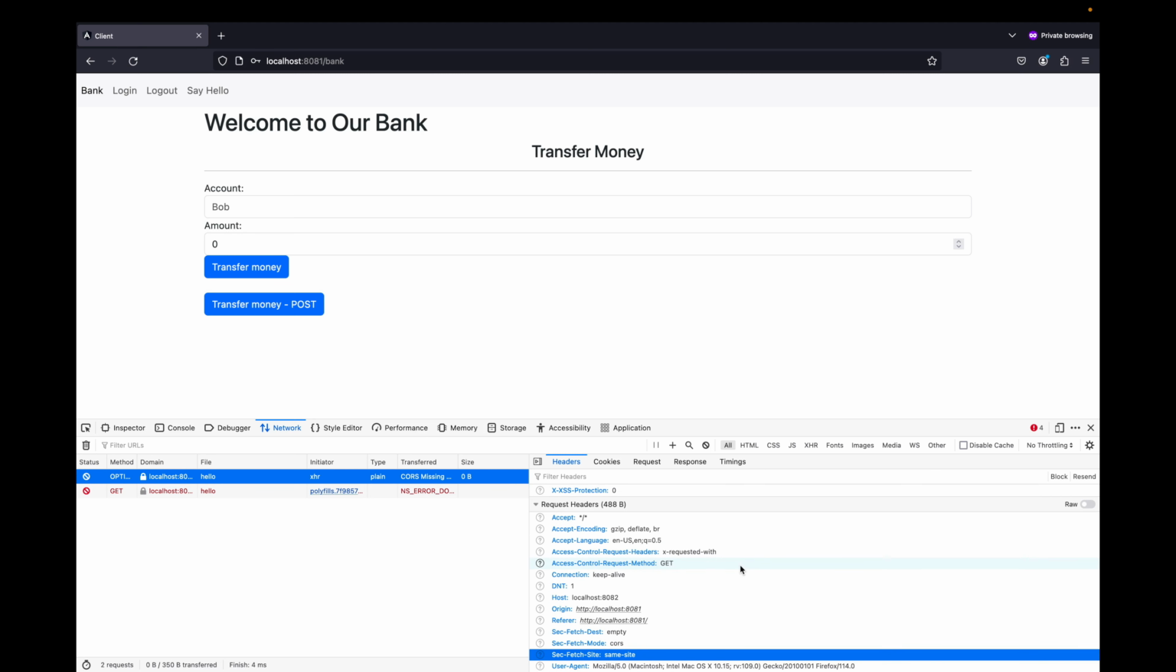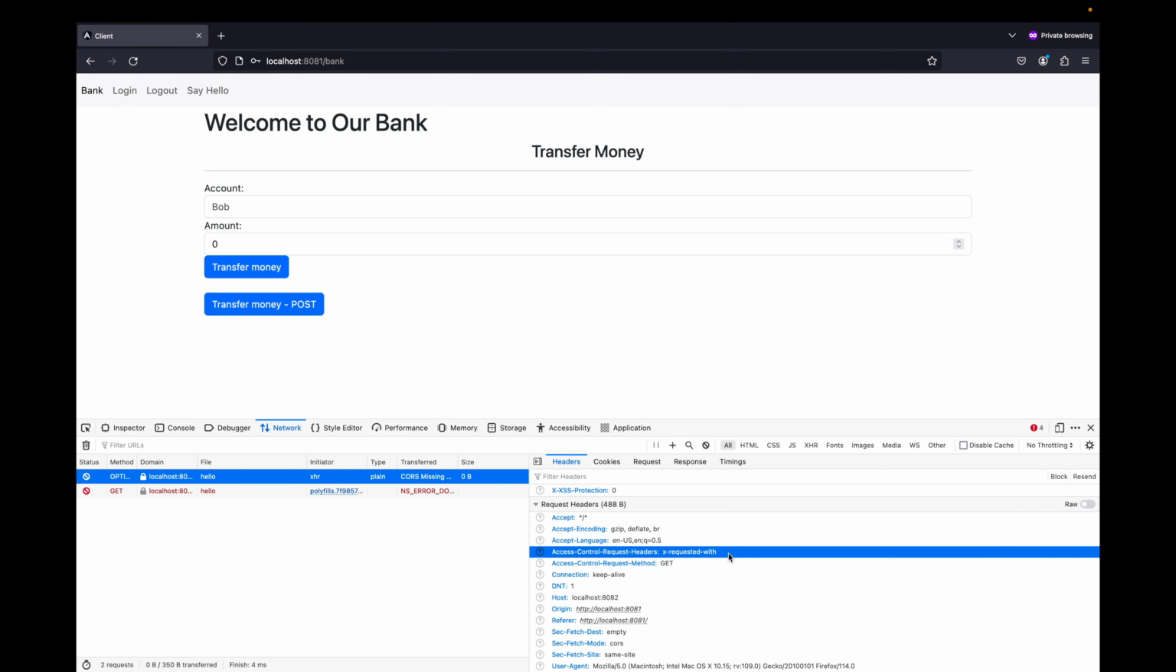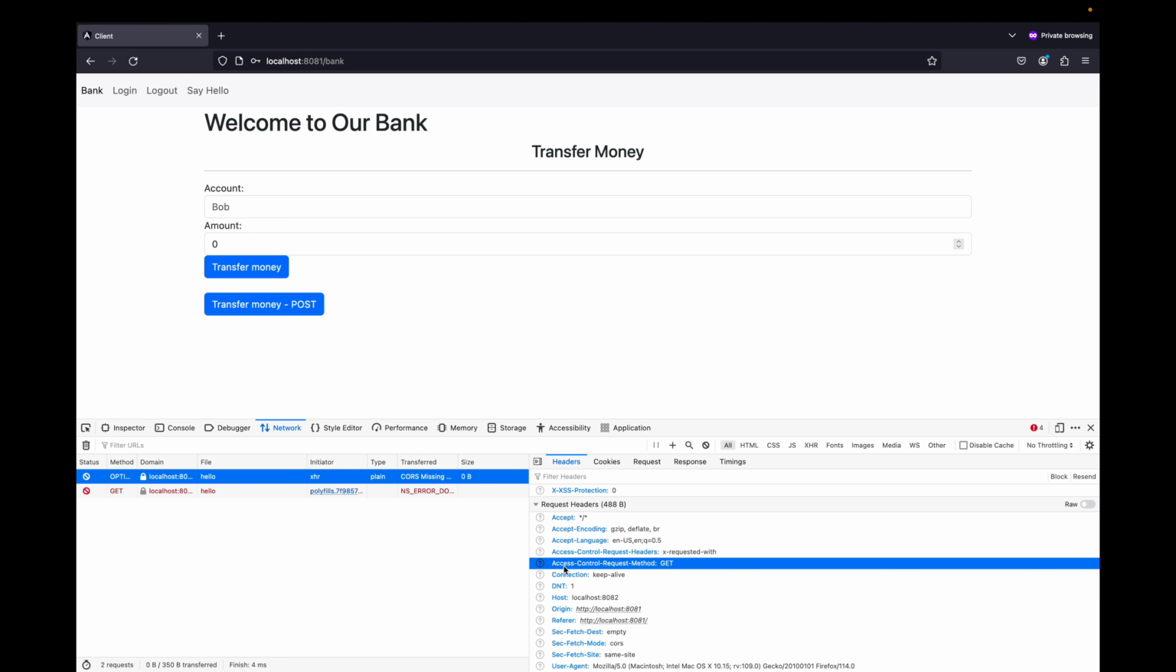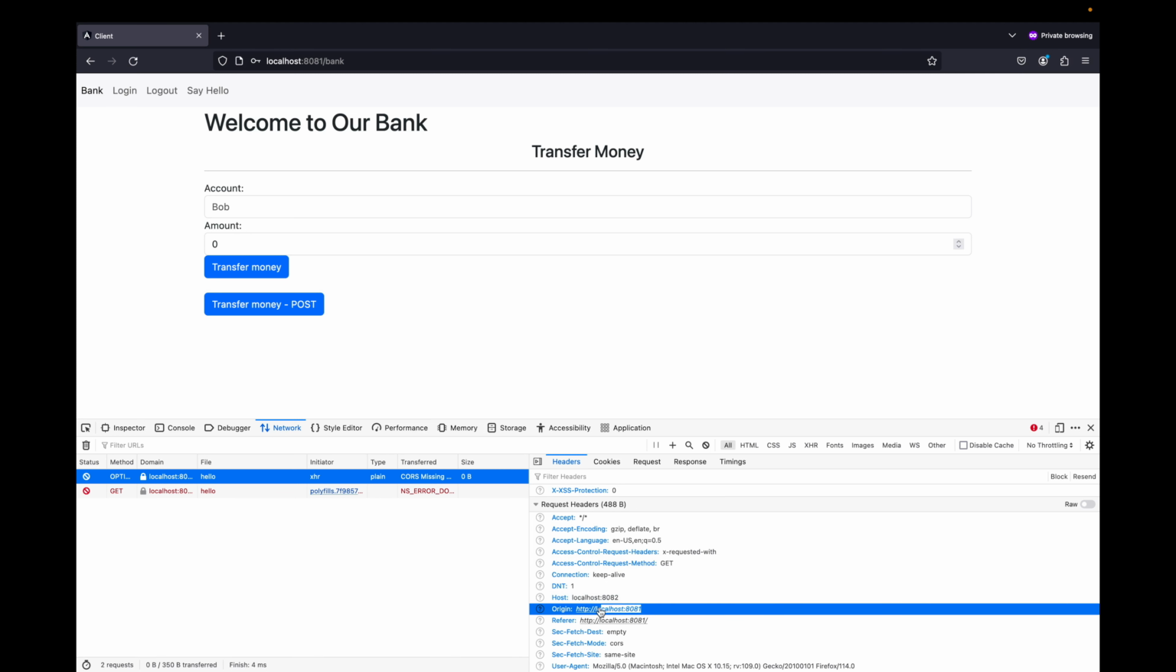So what the pre-flight request does is, if you see in the request headers of the pre-flight request, there are some headers, Access-Control-Request-Headers. This header tells the resource server which request header will be sent in the original request, and that is X-Requested-With. And if you see the second header, which is Access-Control-Request-Method, this tells us what will be the request method of the original request, which is get. And it also sends the origin, that is, from where the request will come.